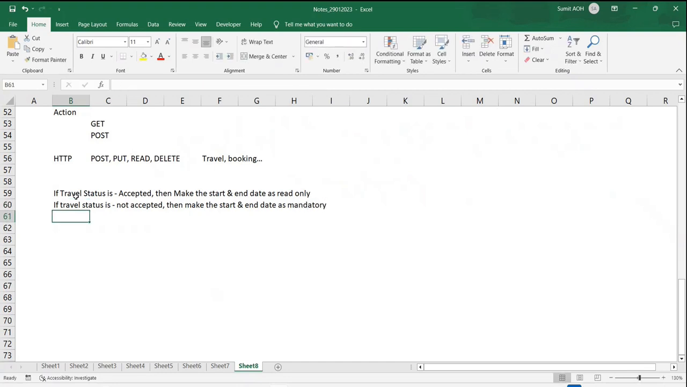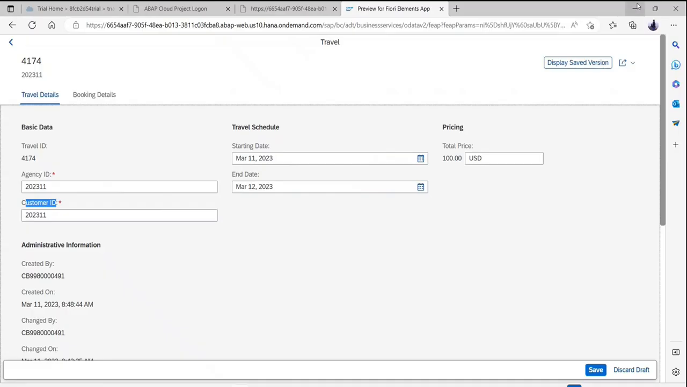So there is something that we want to perform. We want that if my travel status is like this, then I want to make the start date and end date read only. Otherwise, I want to make it mandatory. This is something that I want to perform. Okay. So now for that operation to be done, for us to understand that, let's just try debugging this out first.